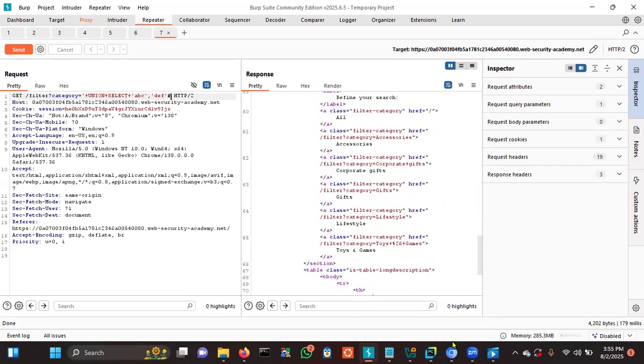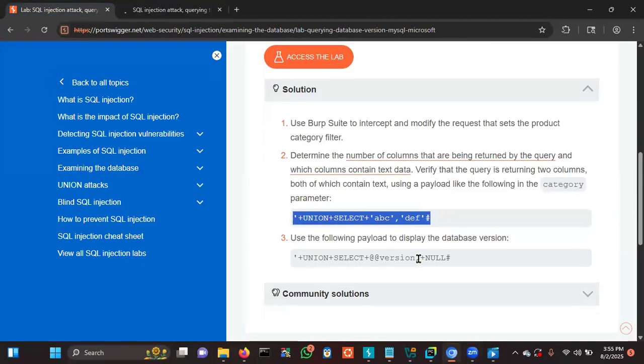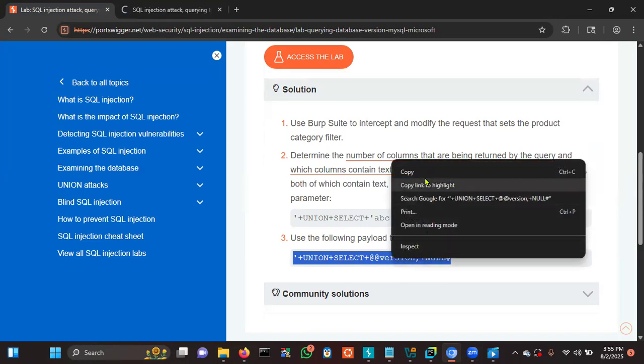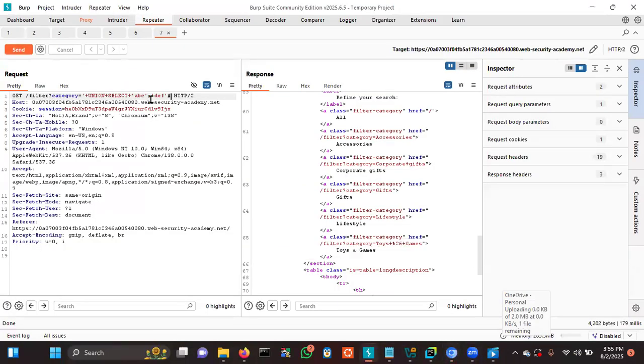And so what we need to do now is to use the next payload in order for us to see the version, to display the database version. And so we have this payload here. You can copy it or you can type it in your Burp Suite. What we do here is that we need to add that payload here. So we add the payload here again, and then we send.